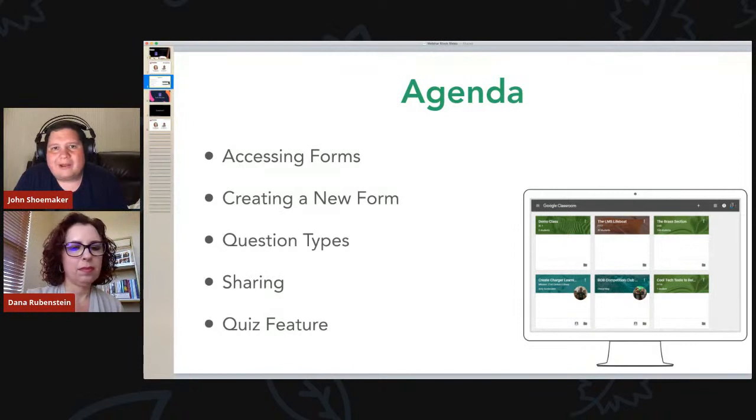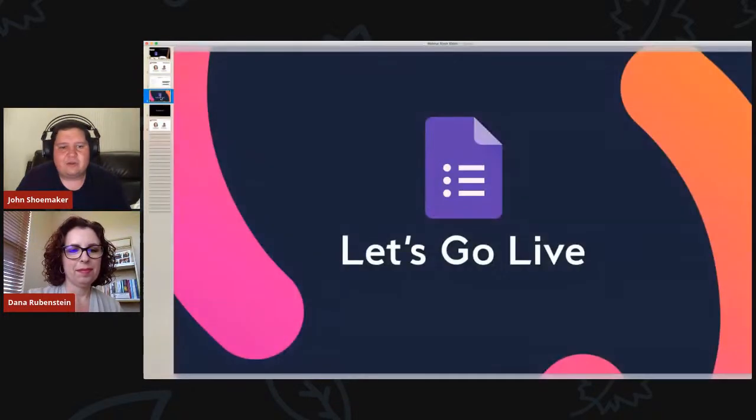We're also going to talk about sharing and how you then share out the form to either parents, students, whatever. And also the quiz feature, because the quiz feature is very helpful if you want to give quizzes for your students. So with that, Dana, if you don't mind hitting the share screen at the bottom, I'll put your screen up and we can get you going.